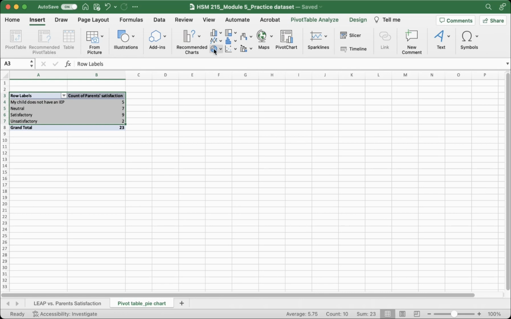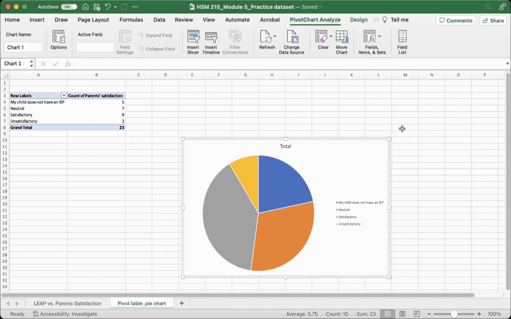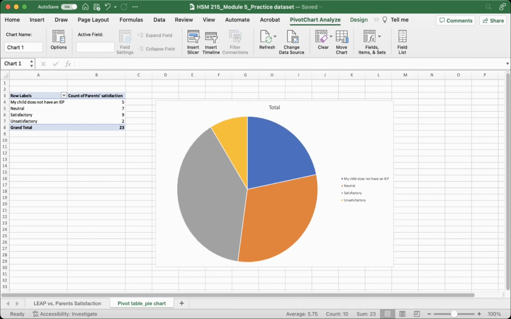So we want a pie chart, and so we click on the pie, and these are the options that there are for the pie chart. And there's the 2D, there's the 3D, and then there's the donut type, whichever one you prefer. I generally prefer the 2D, so I select it, and we have our pie chart. So we have our pie chart here.